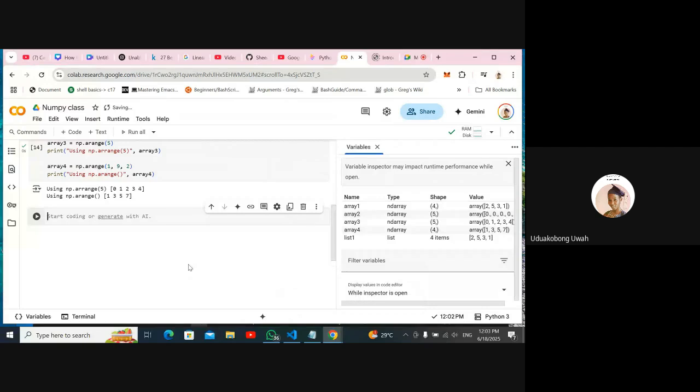Another function called random.rand. What that does is that it's a function that creates an array of random numbers. So it will randomly pick a number each time you run the code. It will create random numbers, just as the name implies.